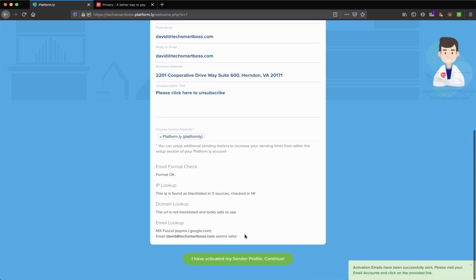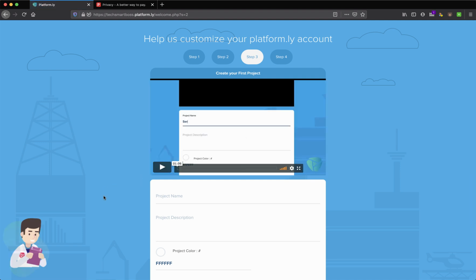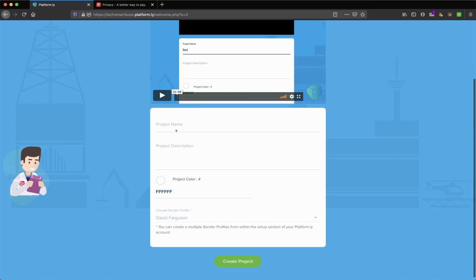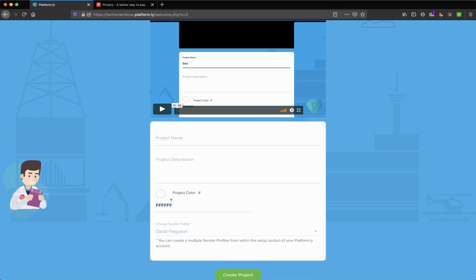And I've activated continue. I think it actually sent me an email for me to verify. I got the email and click on it, and we'll do that later. And then project name. So I just use this with one project in my account. The concept is, if you did have multiple brands, you could have those be separate projects in your account.